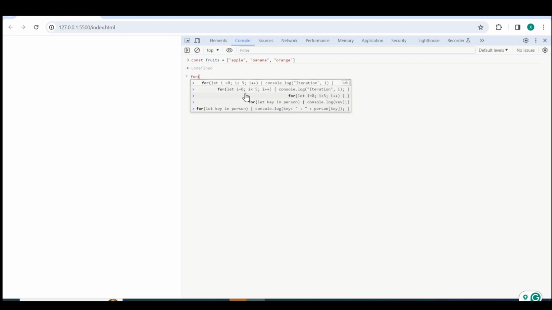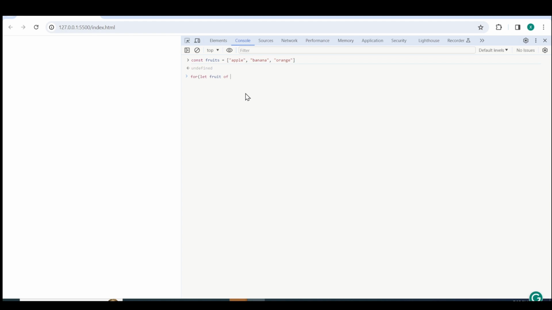for (let fruit of fruits) { console.log(fruit) }. In this example, we are iterating over the elements of the fruits array. The fruit variable will take on each value of the array element in each iteration, logging them to the console one by one.